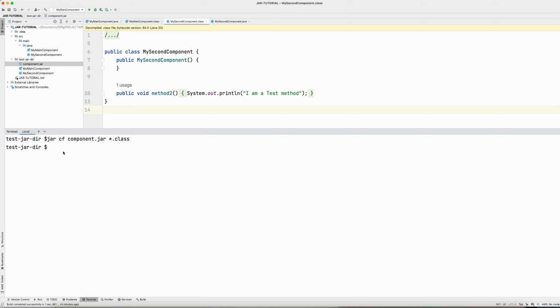Now if you want to run this jar, you need to use java -jar and the jar name, which is component.jar. So let's try running it now.